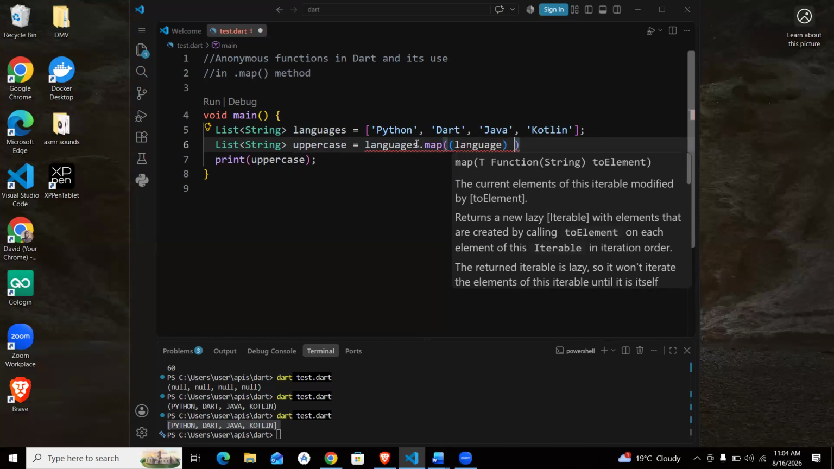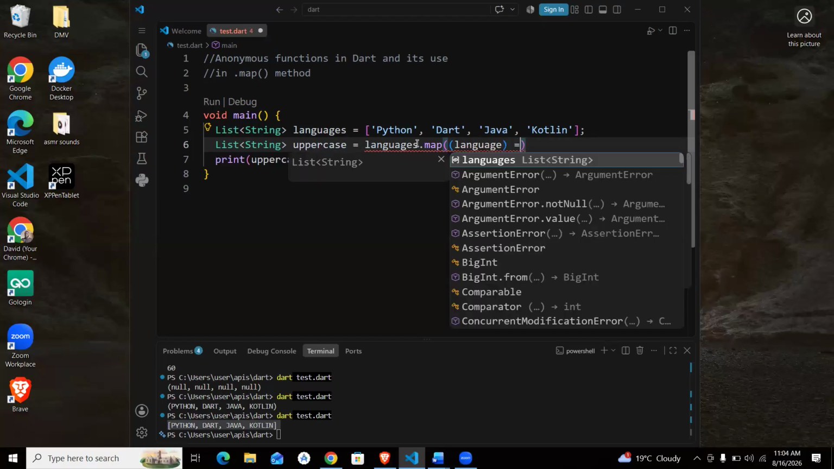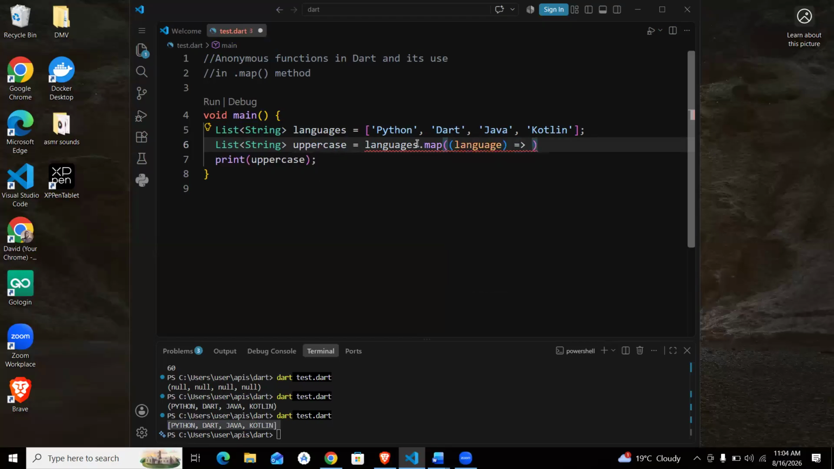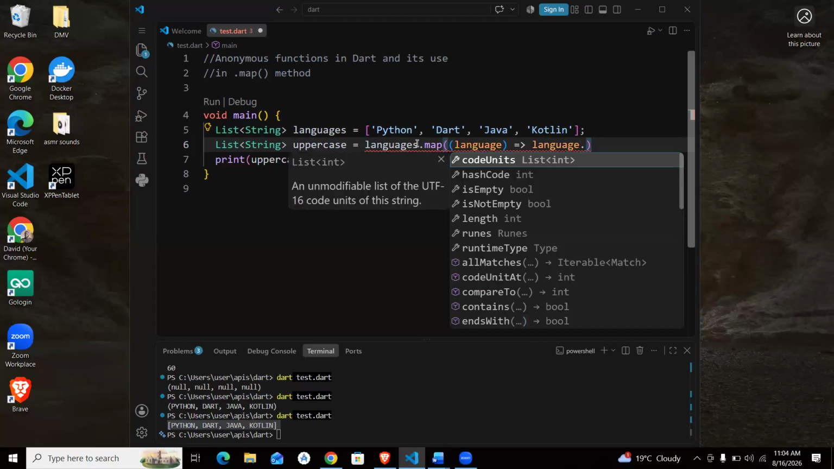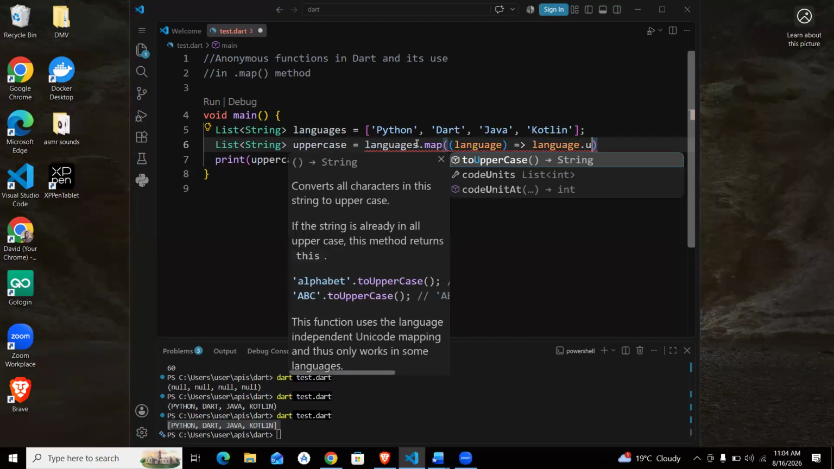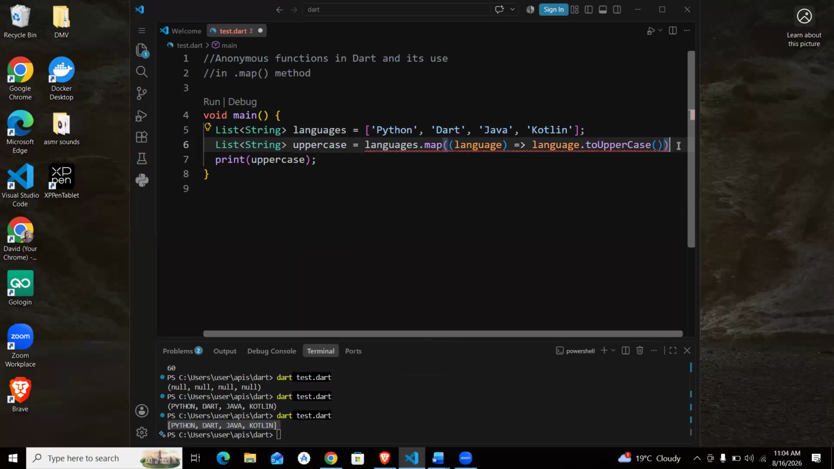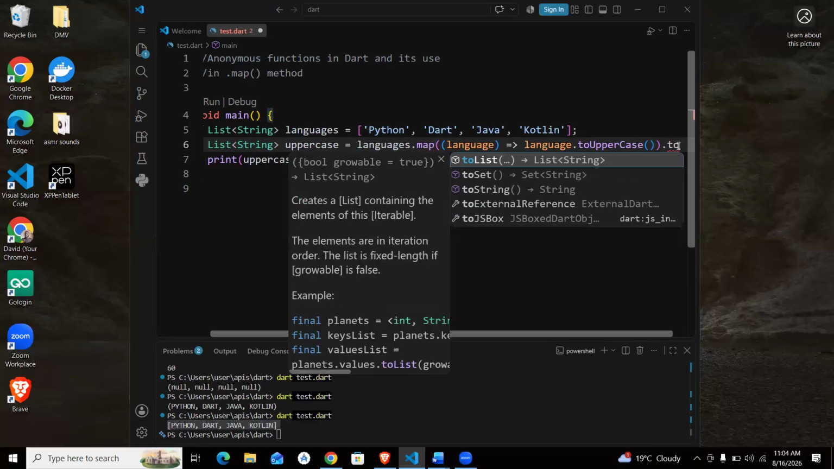Then instead of using the curly braces and the return statement, we're just going to use this shortened syntax to indicate returning. When you use this shortened syntax, you remove the curly braces and also the return keyword. So now we're just going to do language dot to uppercase, like that. And then finally dot to list.